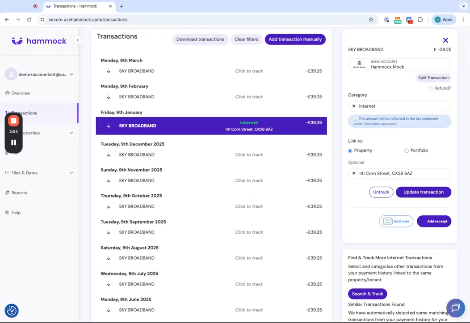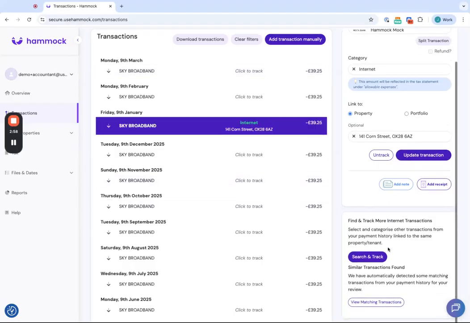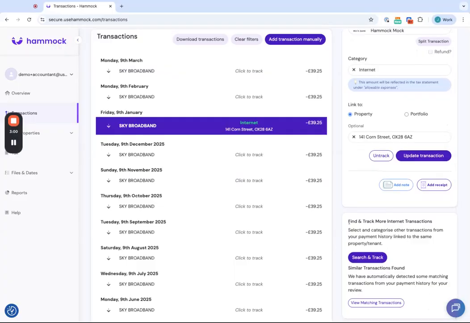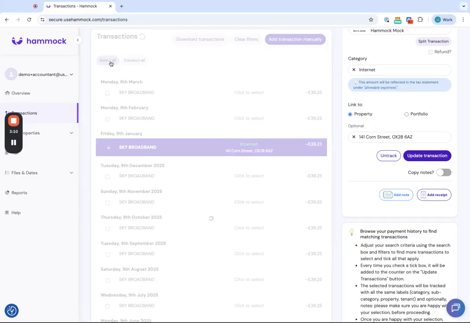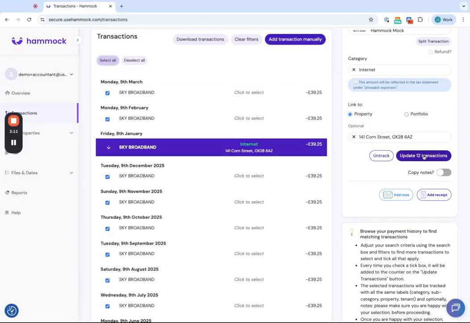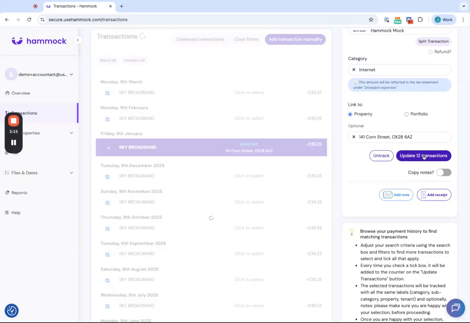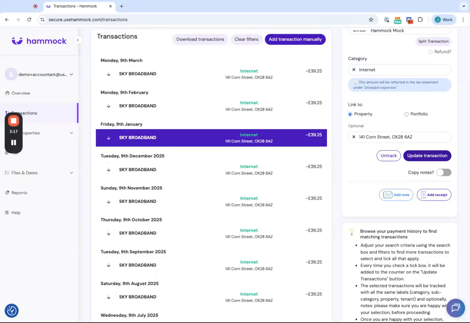Now that tracks that first transaction, but obviously we're going to want to track all of these transactions, and that is where this button over here becomes really useful, where it says, do you want to find and track more internet transactions? And if we do, we're going to click search and track, and now suddenly everything has a little tick box. So we can actually just select all of those transactions in one go and update all 12 of them as internet for 141 Corn Street.